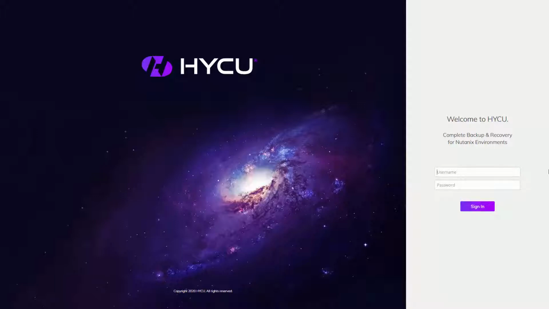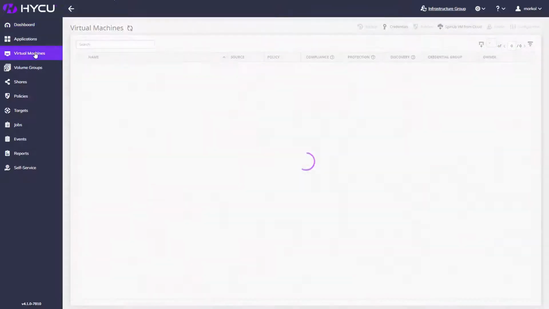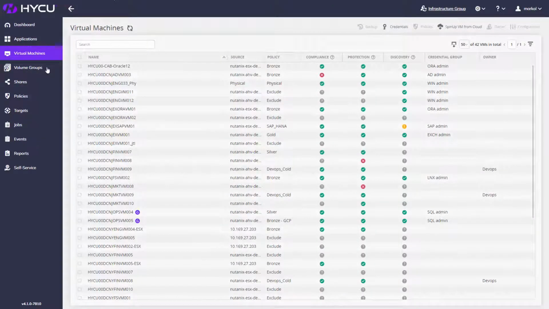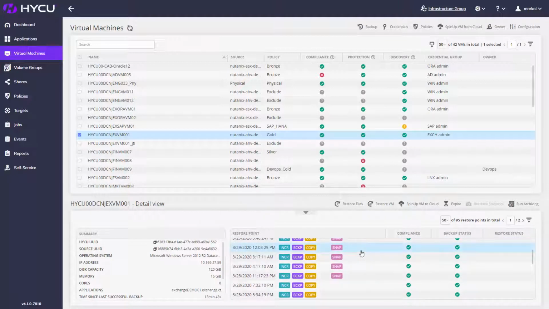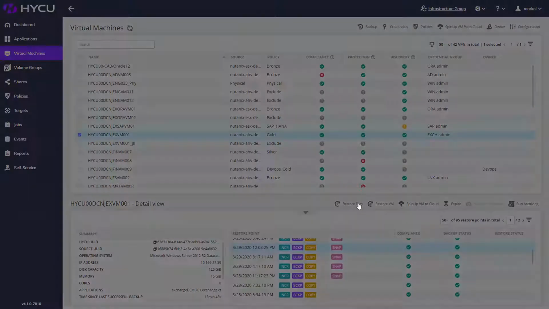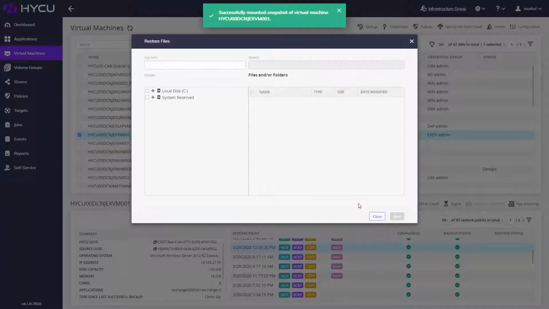Hi, and welcome back. In this session, let us walk you through the intuitive restore methods available in HYCU. HYCU helps with granular file, folder, disk, as well as full system recovery. Most recovery requests are for individual files and folders, or specific database and application content, not for the full system. Once you find the right machine, select the restore point you want to recover from.